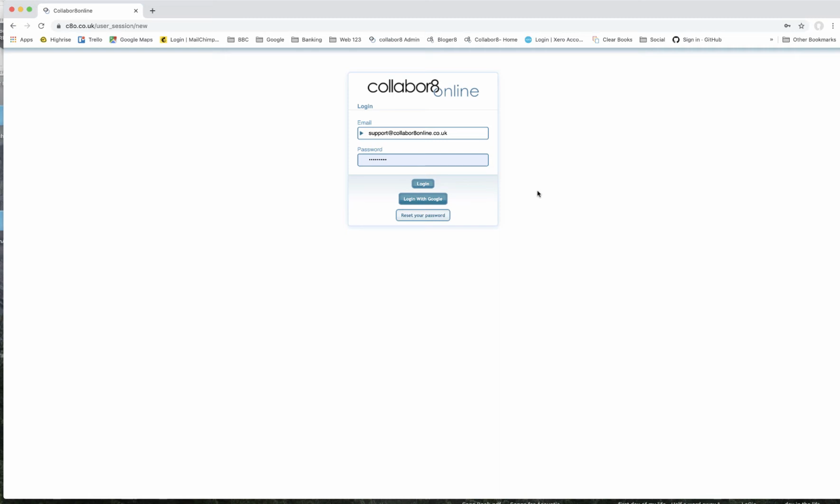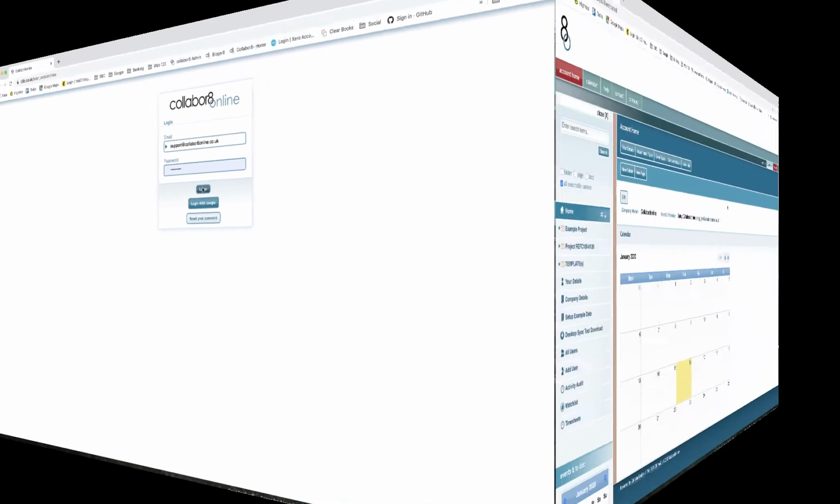Collabor8online is a web-based application. There's no need to download any applications or any components. Simply navigate using your browser to c8o.co.uk, enter your email address and your password and click login.